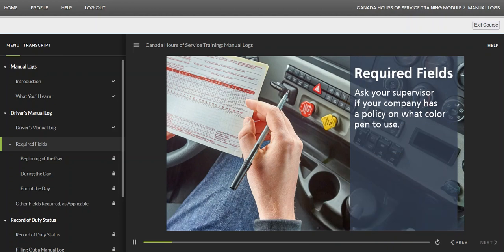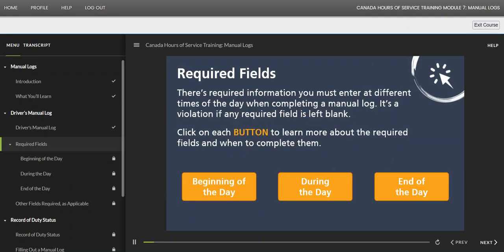The rules don't say what kind of writing tool or color must be used to complete your log. However, a black or blue pen is usually preferred. Ask your supervisor if your company has a policy on what color pen to use. There's required information you must enter at different times of the day when completing a manual log. It's a violation if any required field is left blank. Click on each button to learn more about the required fields and when to complete them.